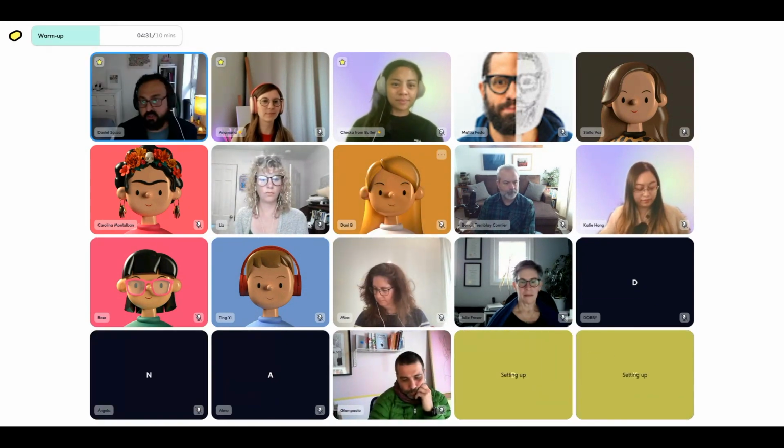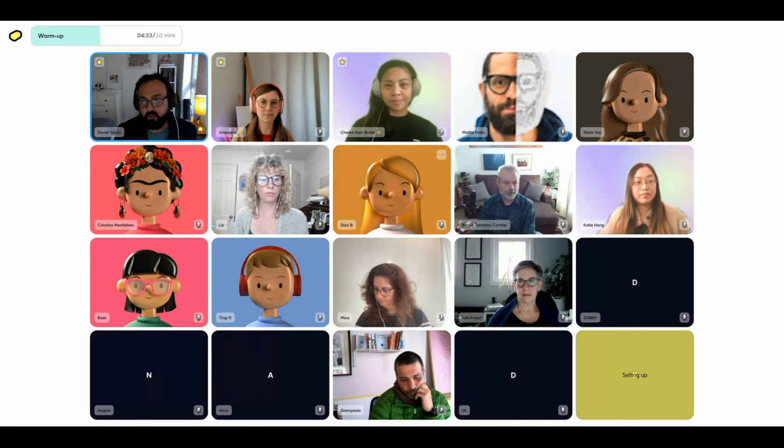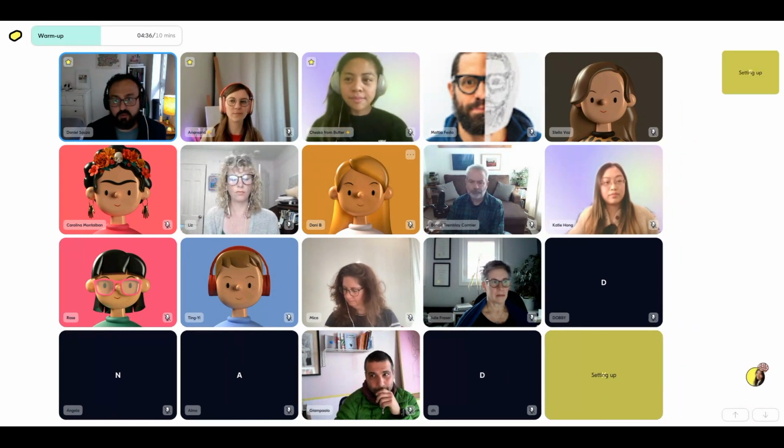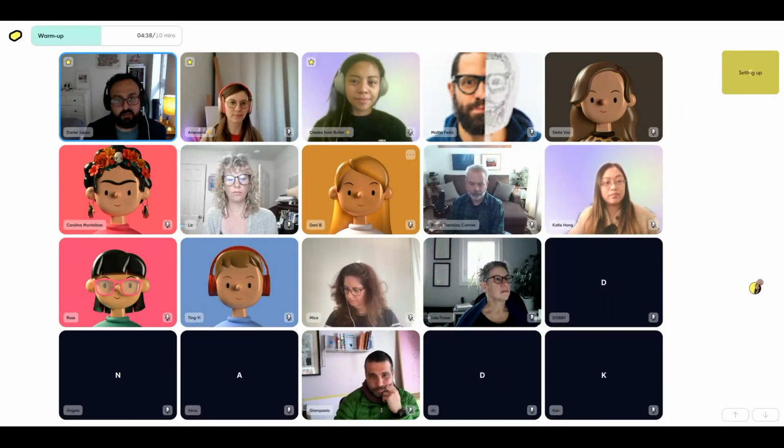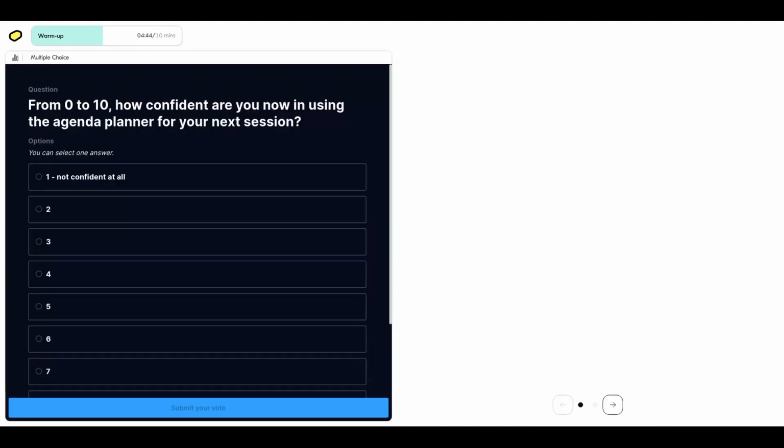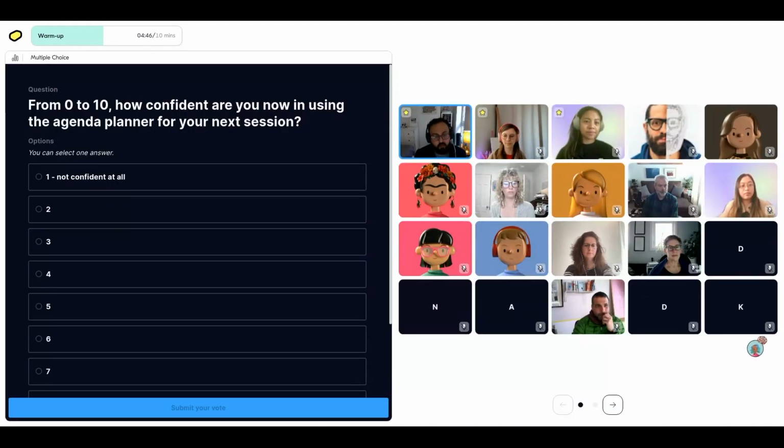Before starting, I'm just going to ask you quickly how comfortable you are using this agenda planner. So what are your initial reactions about this feature? Can you rate it for me from 1 to 10? How do you feel about this? During the session, we're going to be using surveys. We're going to be using the chat.